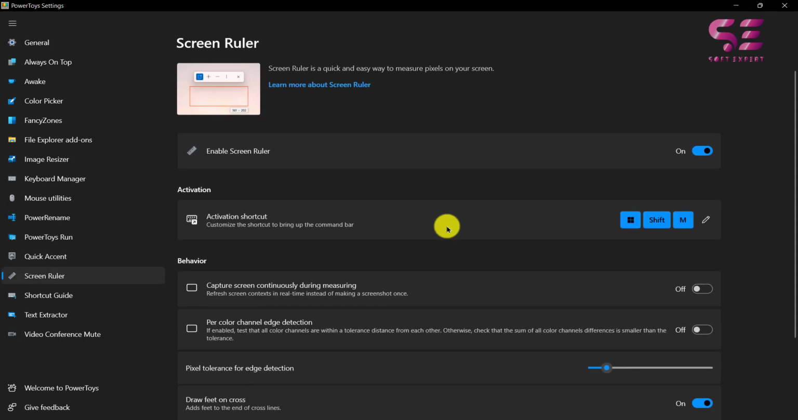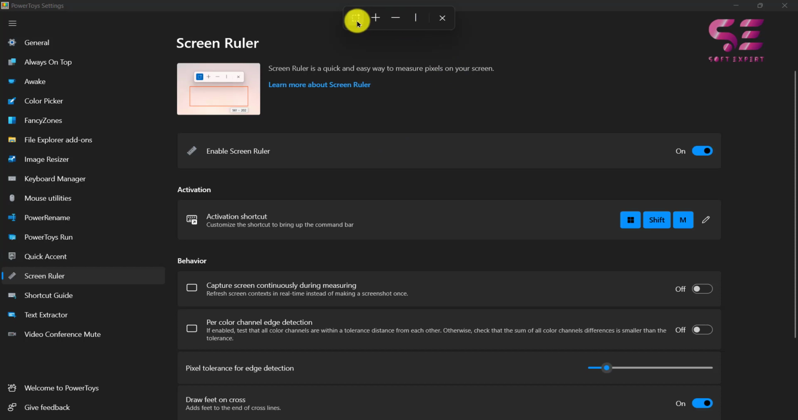We have screen ruler. This will display a ruler on our screen for measurement or for drawing. So let's try this out. Windows Shift M, and you will see these options like bounds, spacing, horizontal spacing or vertical spacing. Let's click on this. You can see that the distance between the top bar and this is 313. Okay, same. Let's try this out.